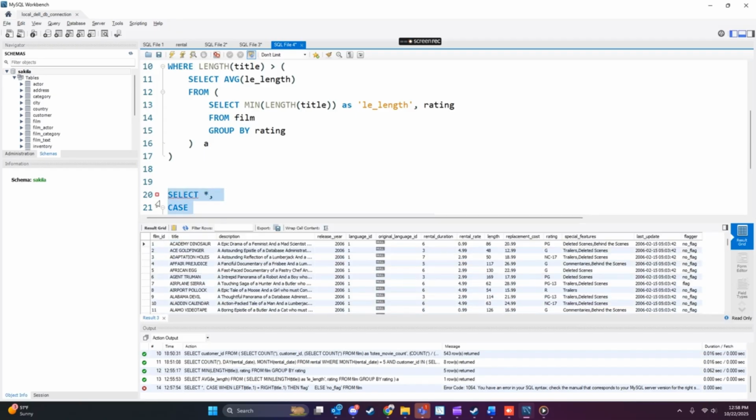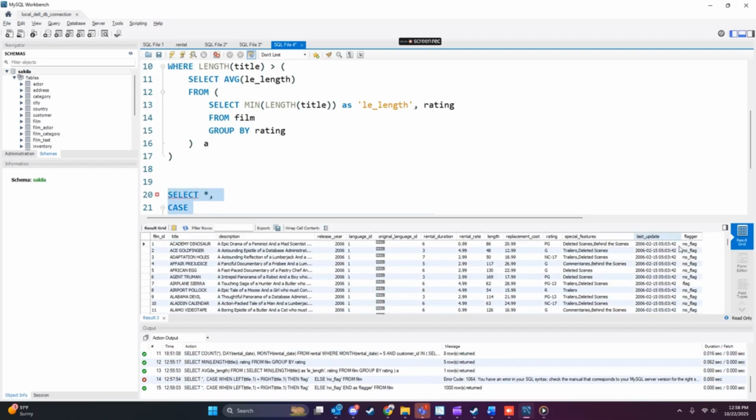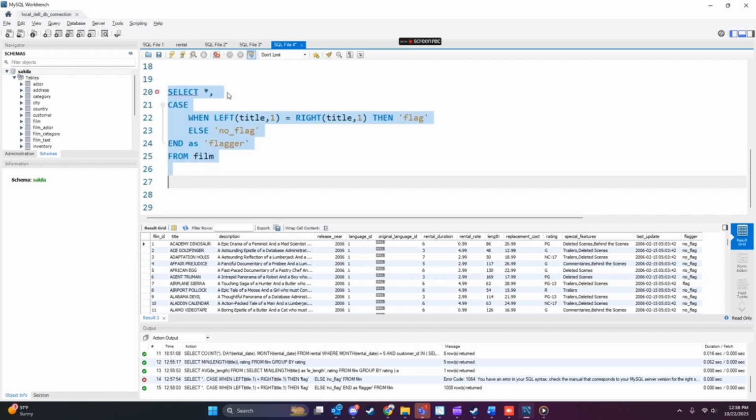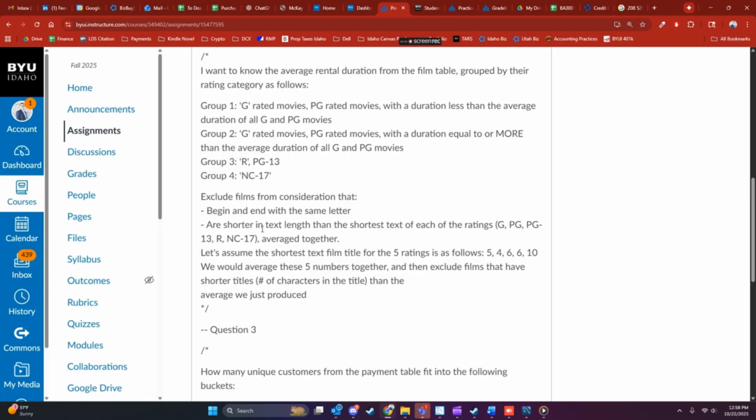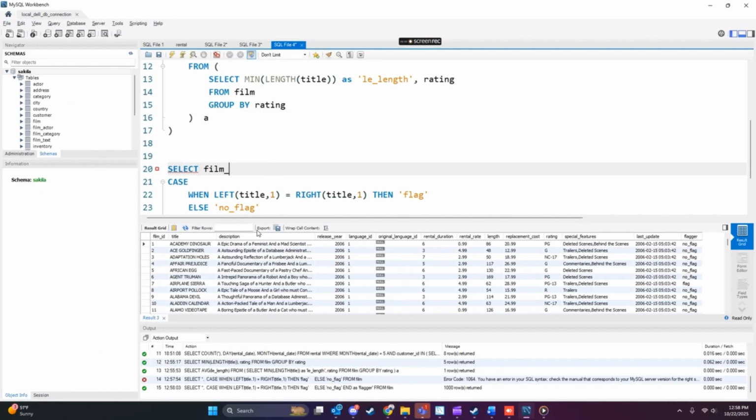If I ran this, let's look at this. We have a flag here. So then I could say, give me customer ID, or not customer ID. What are we flagging? Exclude films. Film ID.